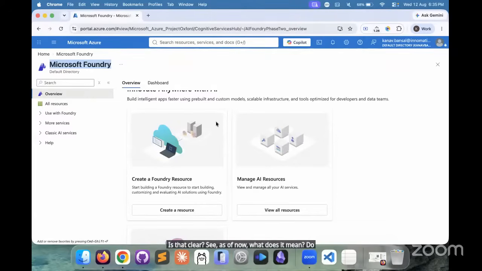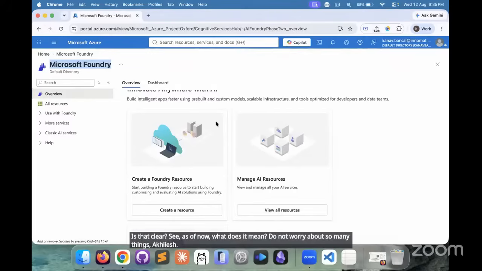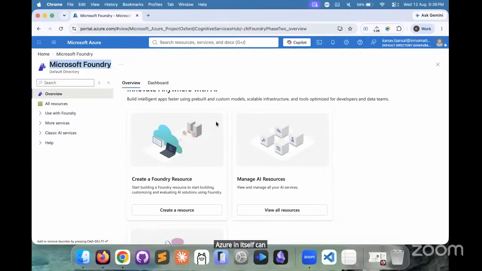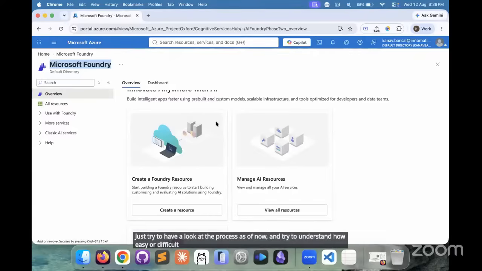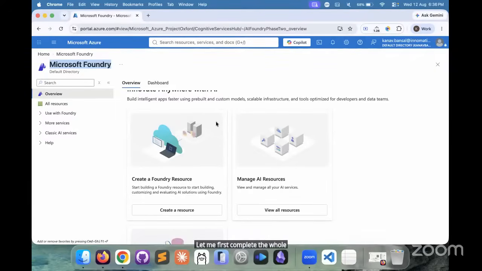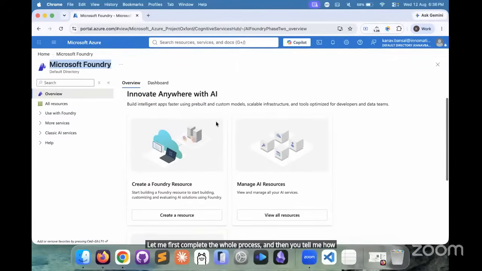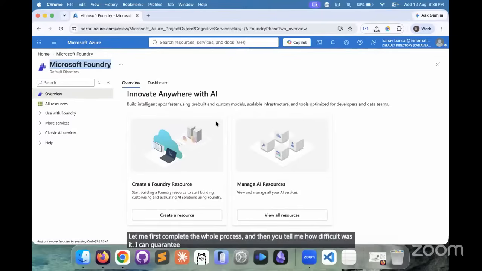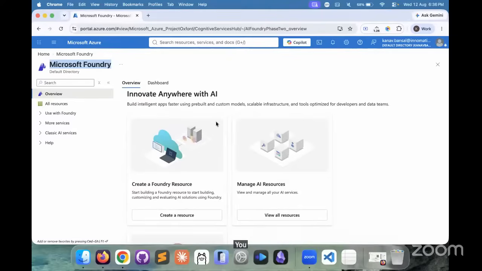See, as of now, what does it mean? Do not worry about so many things, Akhilesh. Azure in itself can take a few months for you to understand properly. Just have a look at the process as of now and try to understand how easy or difficult it is. Let me first complete the whole process and then you tell me how difficult it was. I can guarantee you won't say it is way too difficult. You will say it is average or simple. In case you already have some exposure to cloud platforms, you will say it is a very simple process.